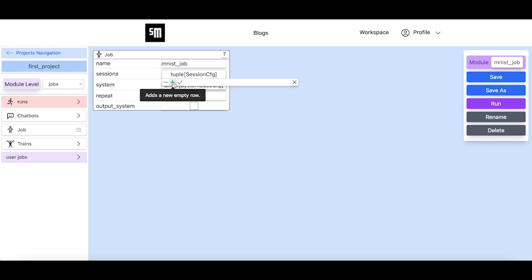The next step is to specify the sessions parameter. Please note that the sessions is actually a list of sessions. What it means is that a job is defined as a sequence of sessions, and execution of a job is equivalent to execution of those sessions one by one. For our first job, we just wanted to have a single session. That's why we just add a single session object to it.